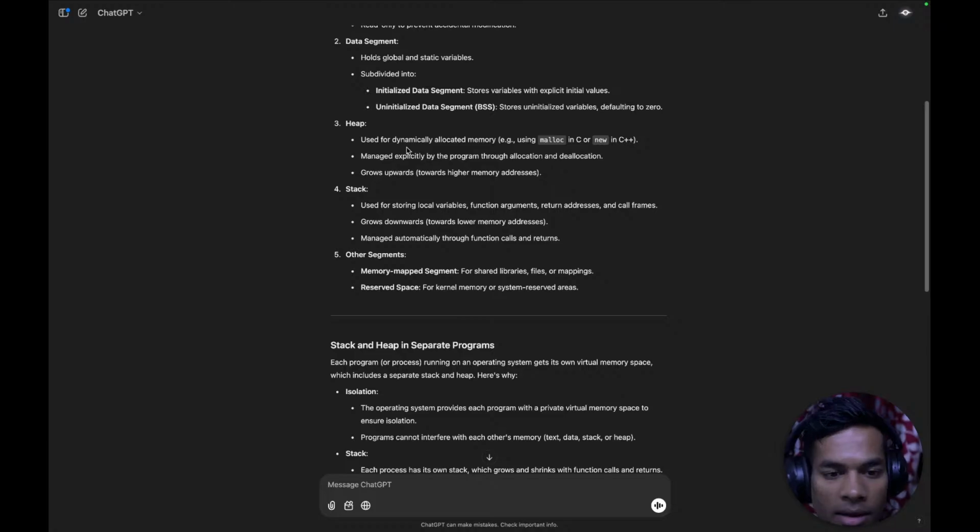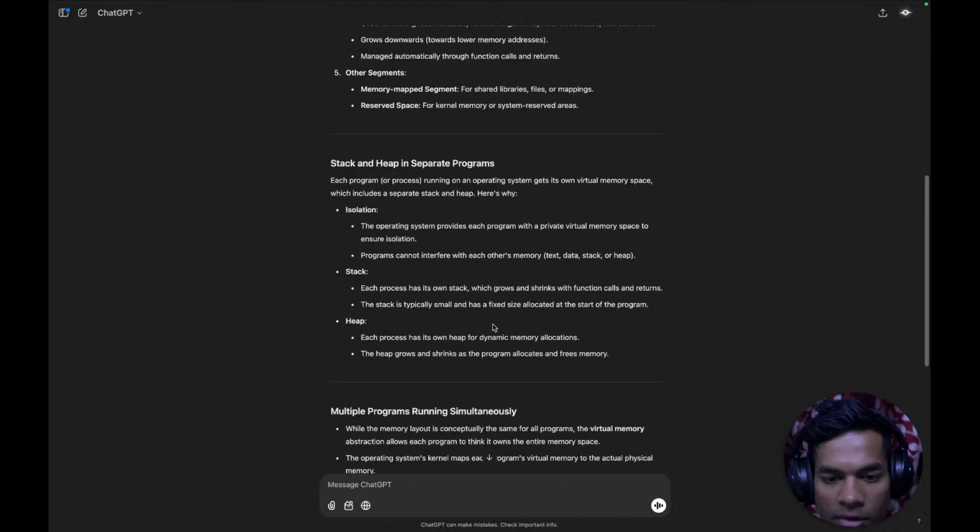And stack stores data that requires an order, right? Like recursive calls one after another, and call stack and stuff like that. Other segments: memory mapped segment for shared libraries, reserved space for kernel. Kernel is good. Kernel memory or system reserved area.